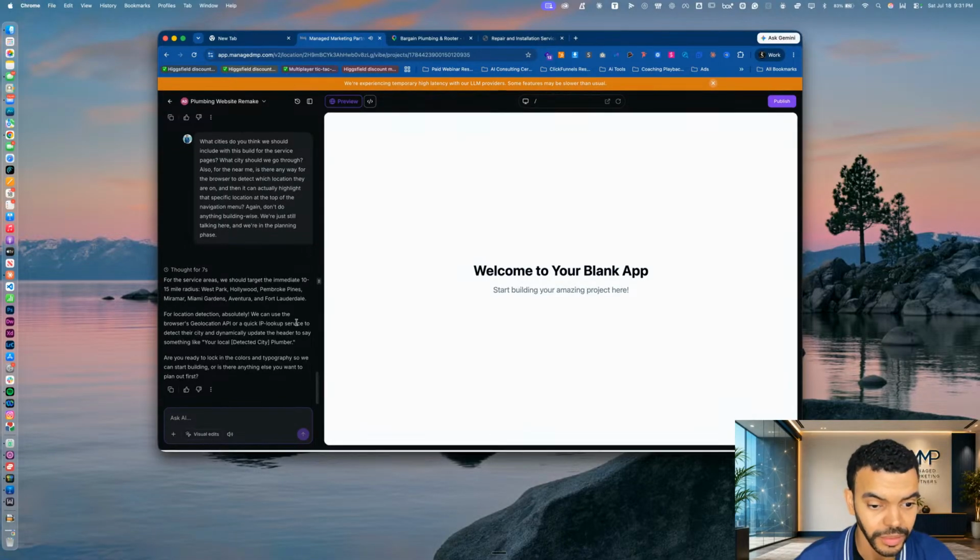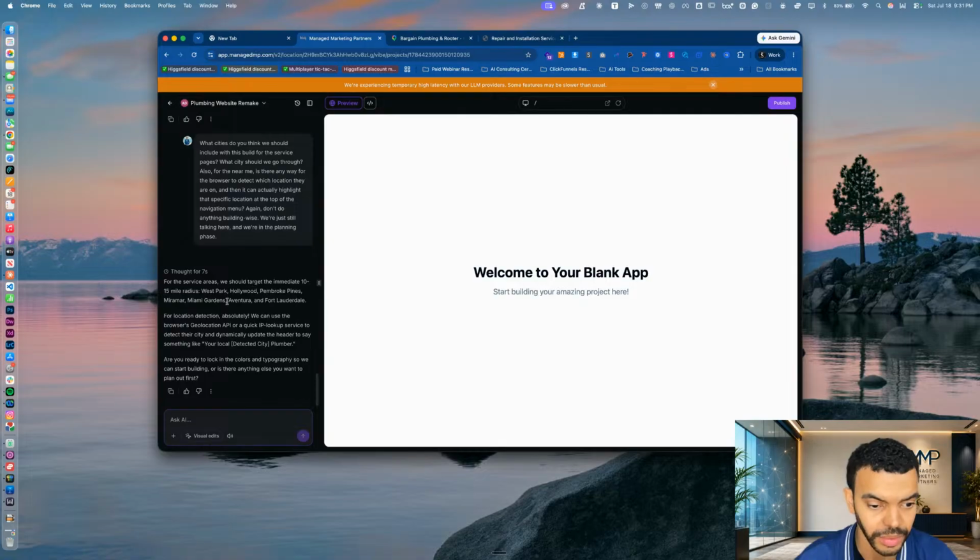For the service area, we should target the immediate 10 to 50-mile radius from West Park: Hollywood, Pembroke Pines, Golden Gardens, Aventura, Fort Lauderdale. For location detection, absolutely, we can use the browser's geolocation API or a quick IP lookup service to detect their city and dynamically update the header to say something like, "Your local blank plumber." Yep, I like the "your local [detected city] plumber" idea.